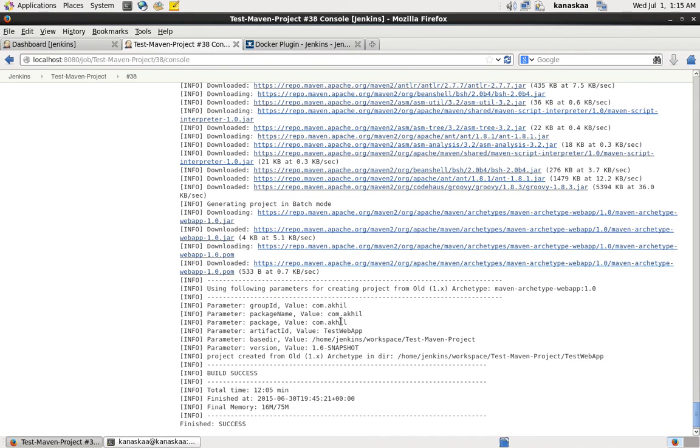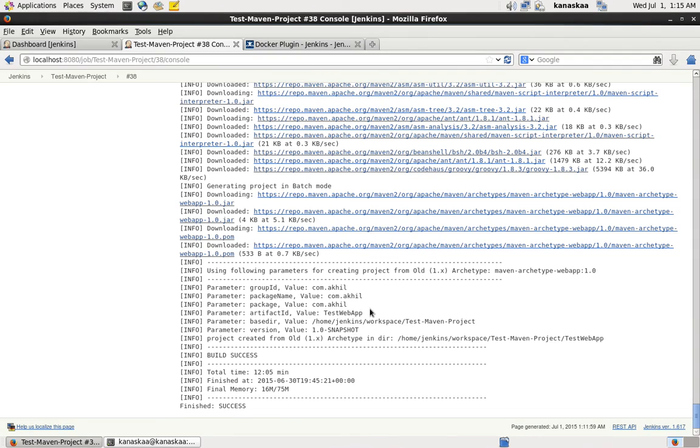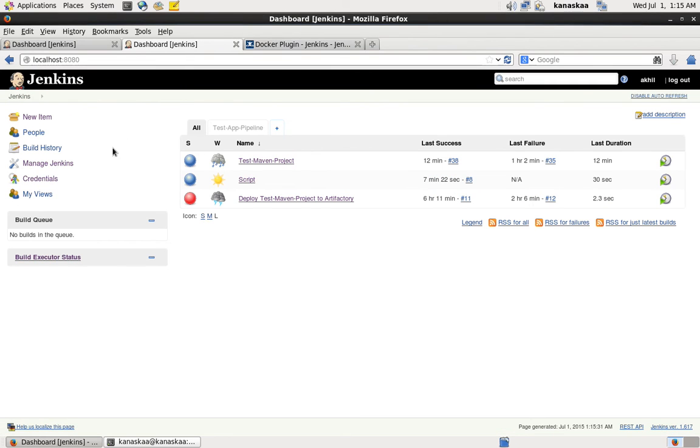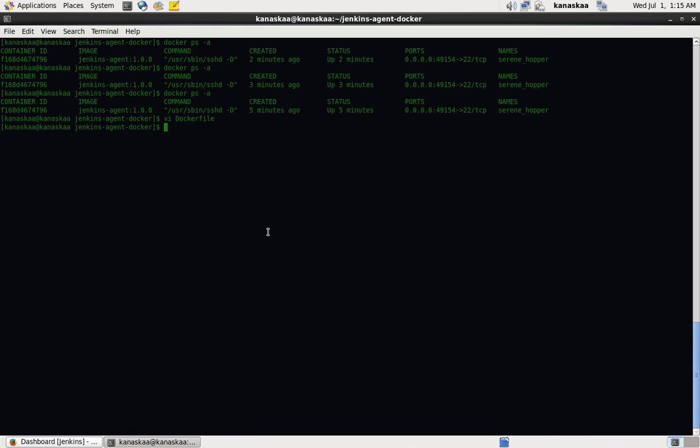Now you can see the project. It has created a test web app project from the archetype. It's successful. Once it has run both the jobs, there are no build executors. Since I selected the Docker once retention policy, after the job is completed, whether it passed or failed, the slave agents will be deleted. To confirm that, I can just go to my console and check if there is any container. As of now, you see there are no agents running.